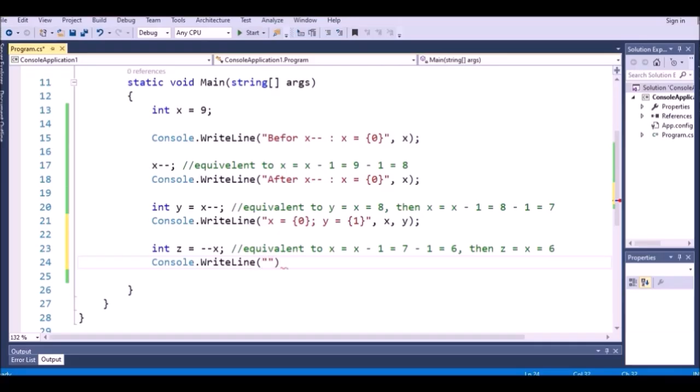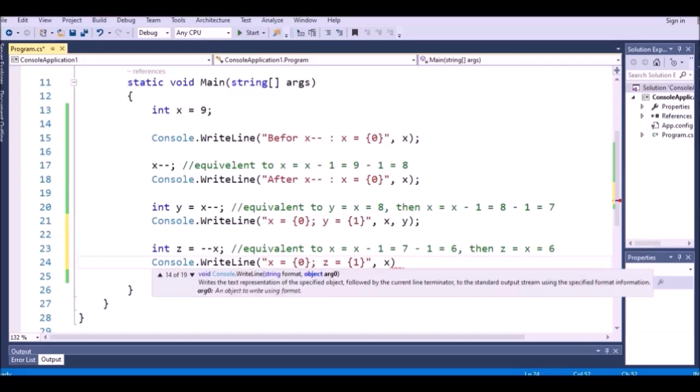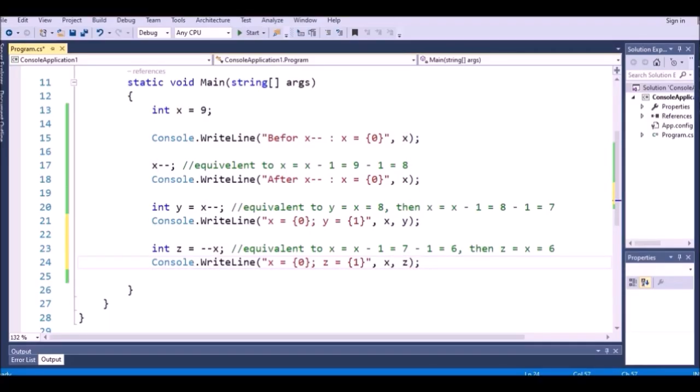So now we write x equal, then z equal. So now we have our x, then z. So right, now we run the program by pressing Ctrl F5 on the keyboard.